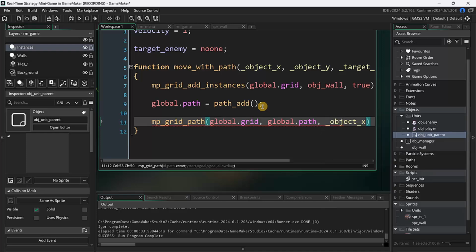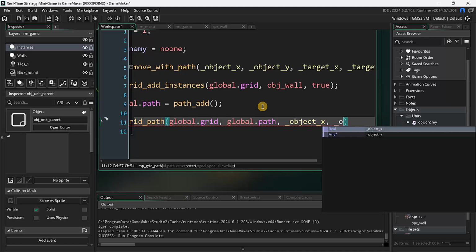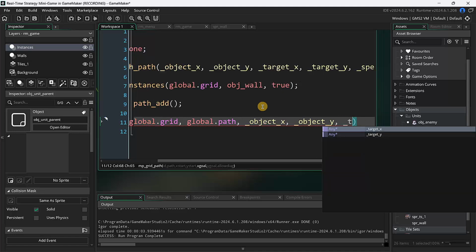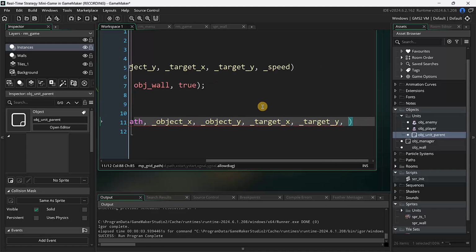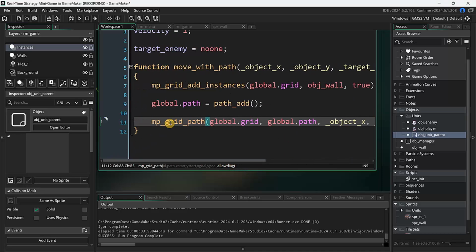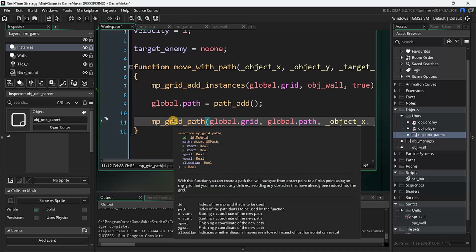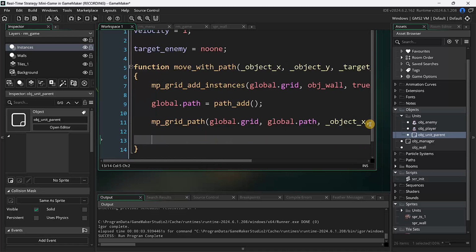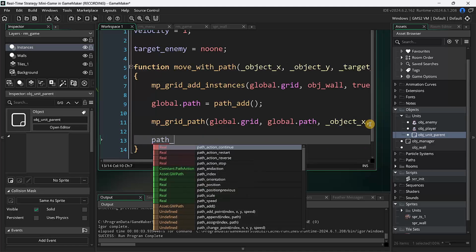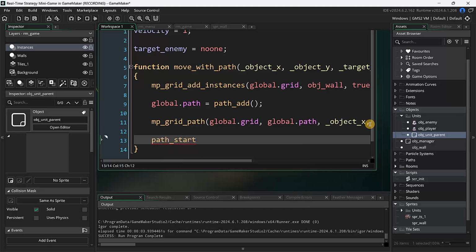So I'm just going to be using this, so object x, then object y, target x and target y. And the last parameter of this is allow diagonal, basically this will allow for diagonal movements, and in this case we do want to allow our units to move diagonally. Okay, now having all this data, we're going to actually start the path, so that the player actually starts moving, and also the enemy.